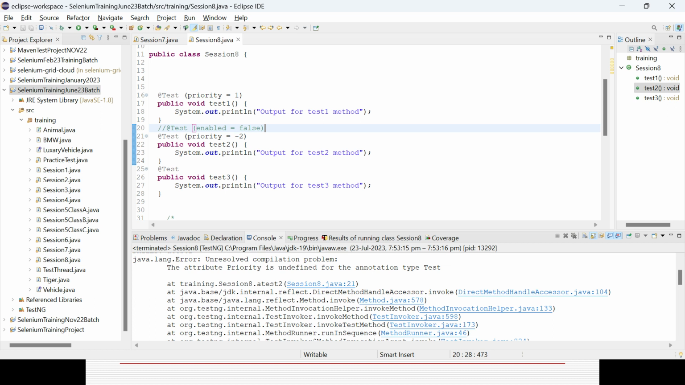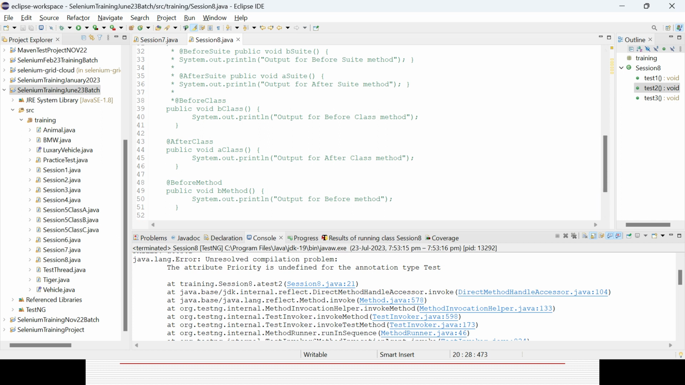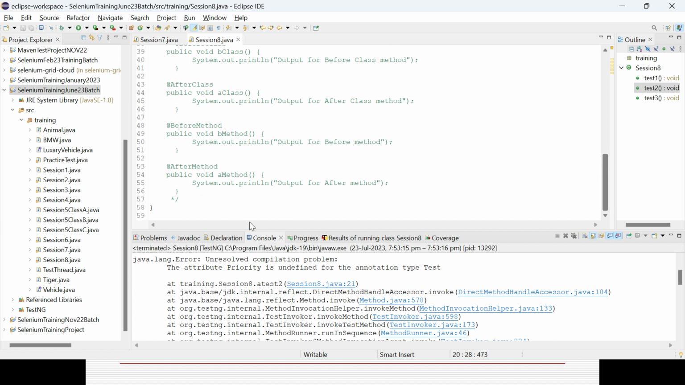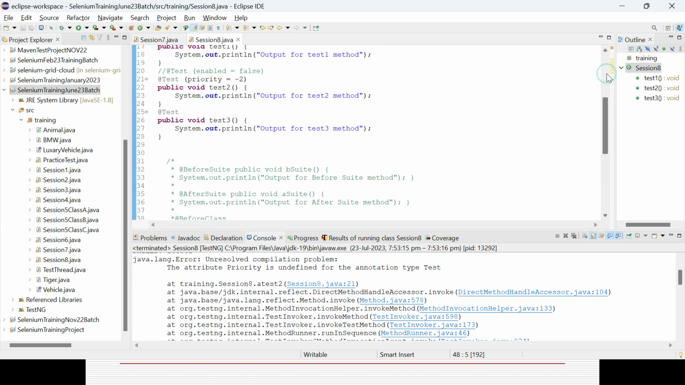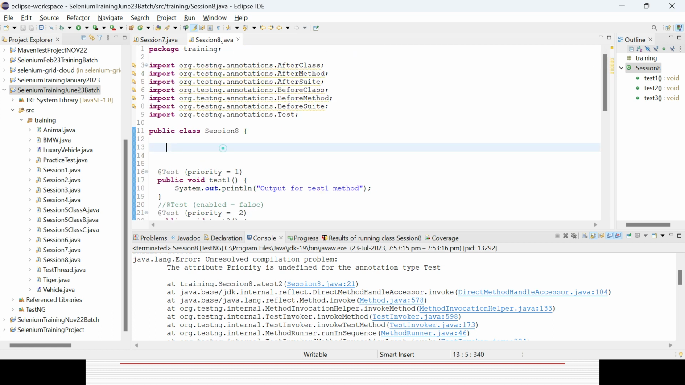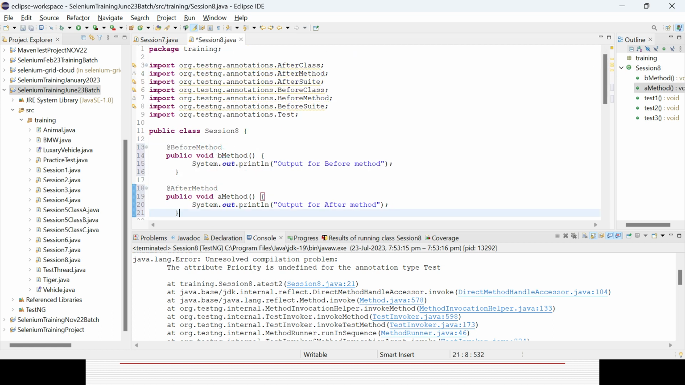Okay, no worry. So here we have already implemented the before method or after method, right? Let's go with that one. Let's see it today only, because I thought I'd be covering it next session. Anyway, no worry. So here I'll be using the before method and after method, right?